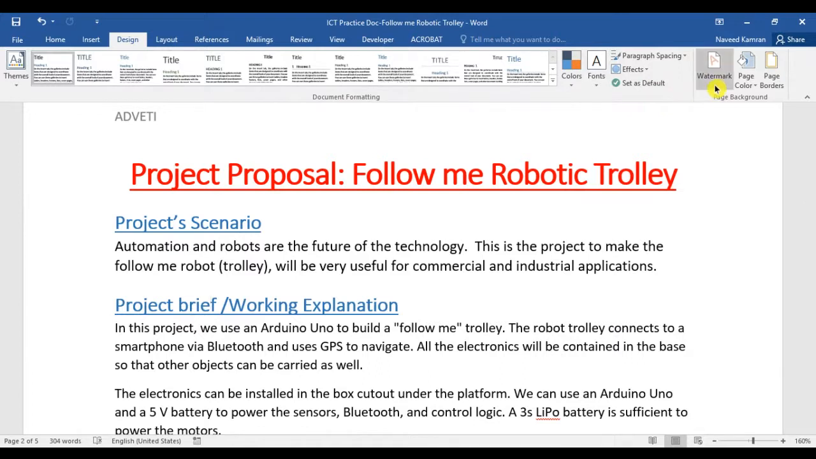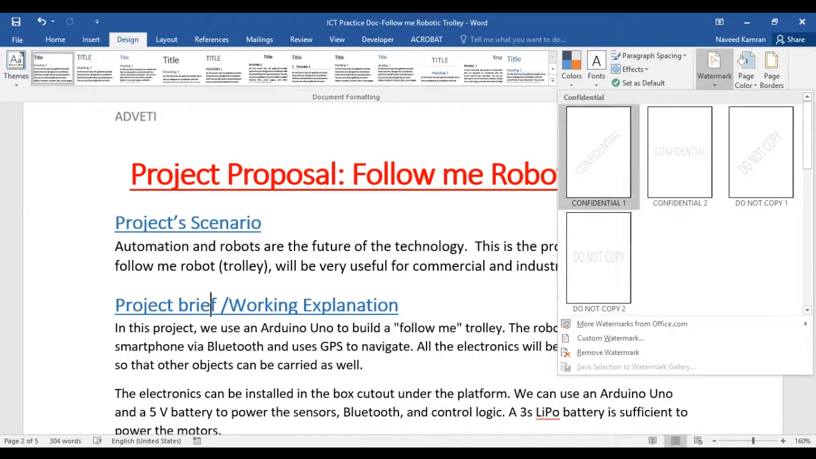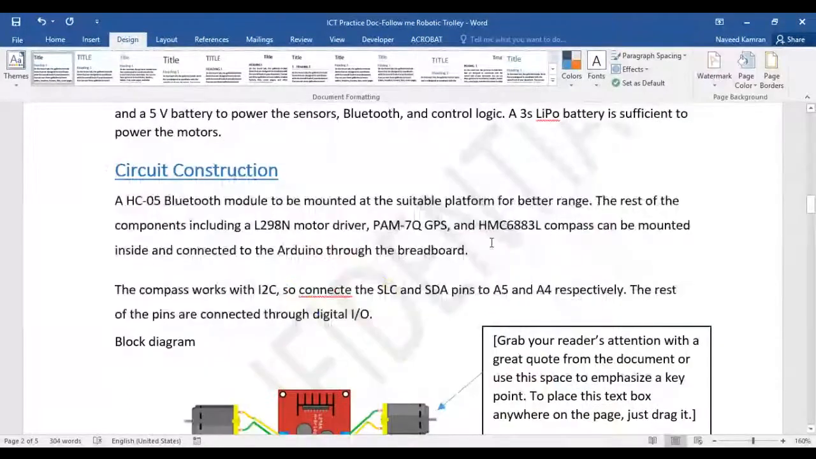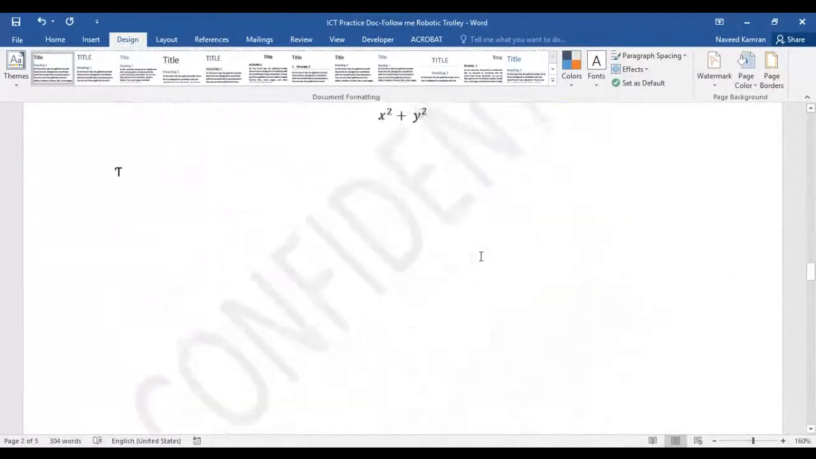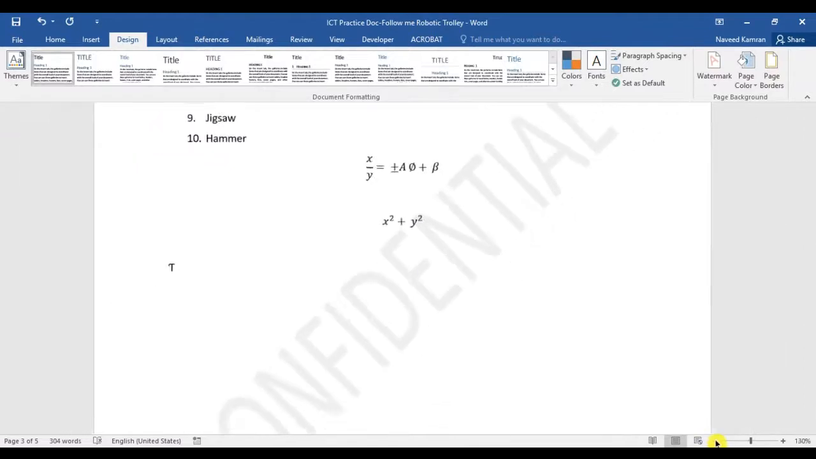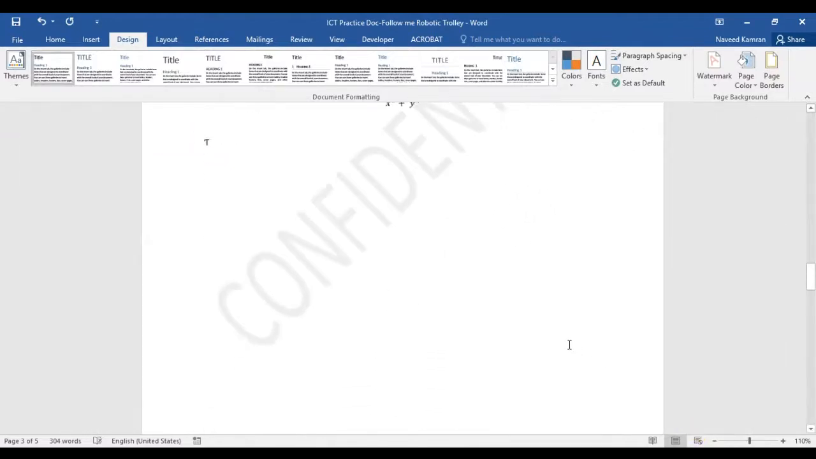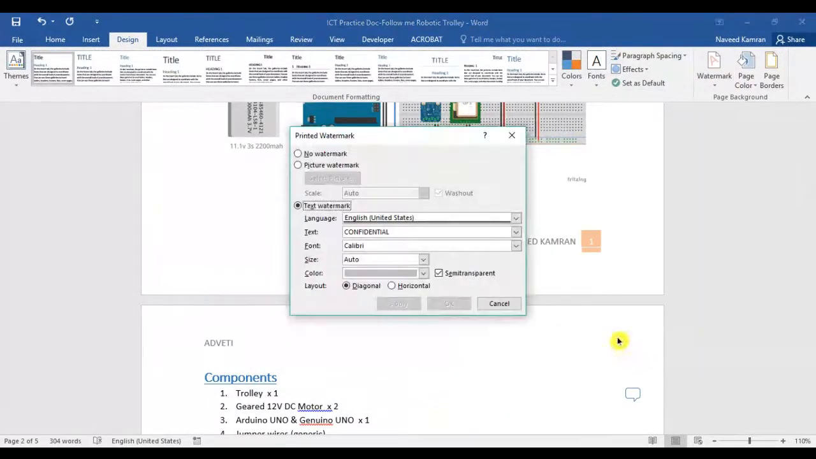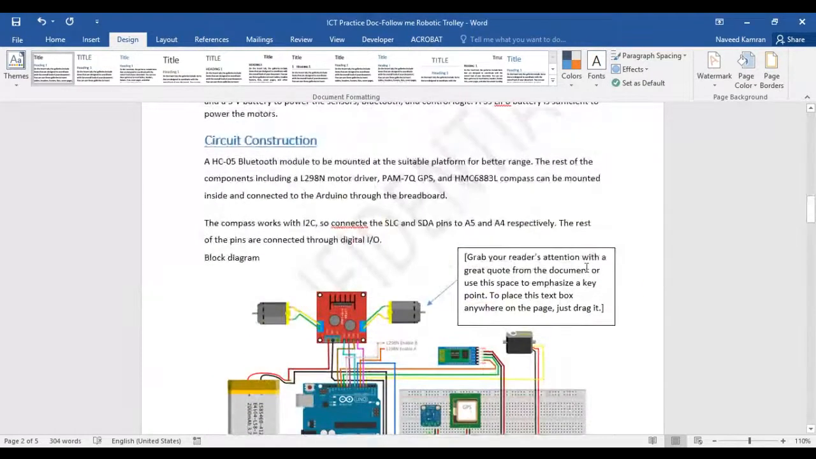You can also add any watermark. Watermark means, for example, do not copy, or confidential. If I put this, can you see this watermark in the background? It shows confidential. This is the watermark. You can put your own custom watermark. You can write your name as a background. So this is also another thing.